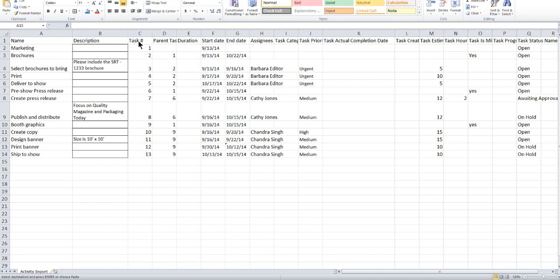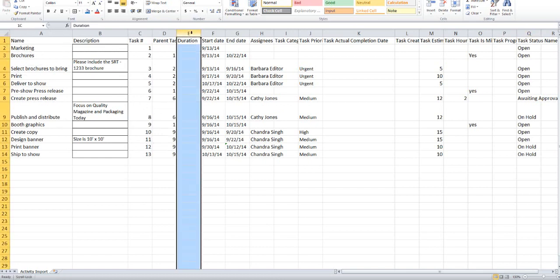In the task number column, we'll be assigning a number to each activity. In the next column, we can assign another task to be a parent task by referencing its task number. So task 9, booth graphics, will have task 1, marketing, as its parent task. This column, duration, refers to how many days you have to complete each task.